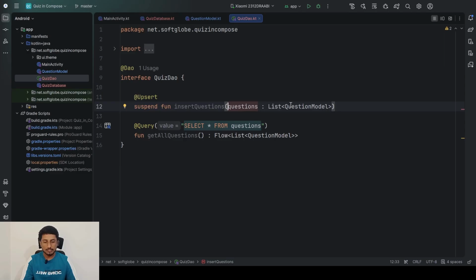But if we have something like this list, then Room doesn't know how to store this list of data in a single cell. So we need to provide converters for that, because we need to convert the data, store it, and then retrieve it. We also need these converters when we are going to deal with timestamps.